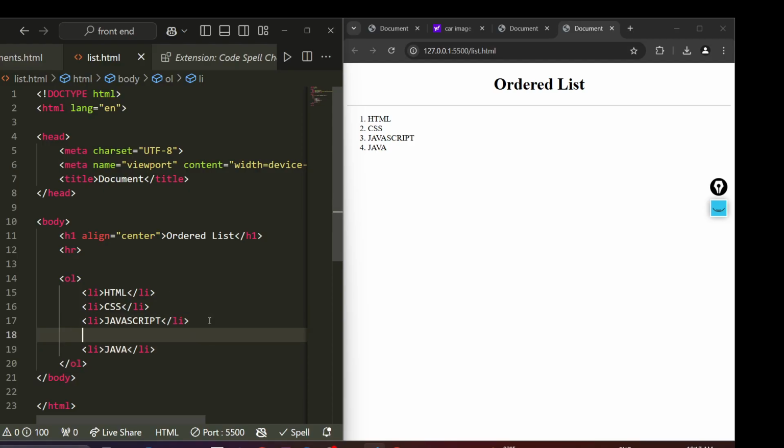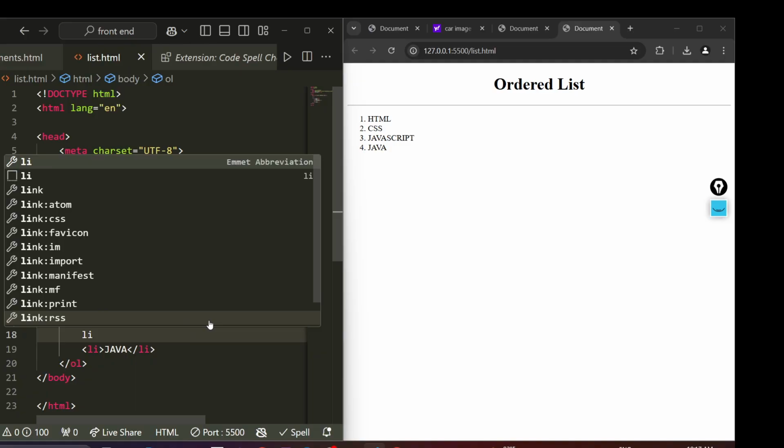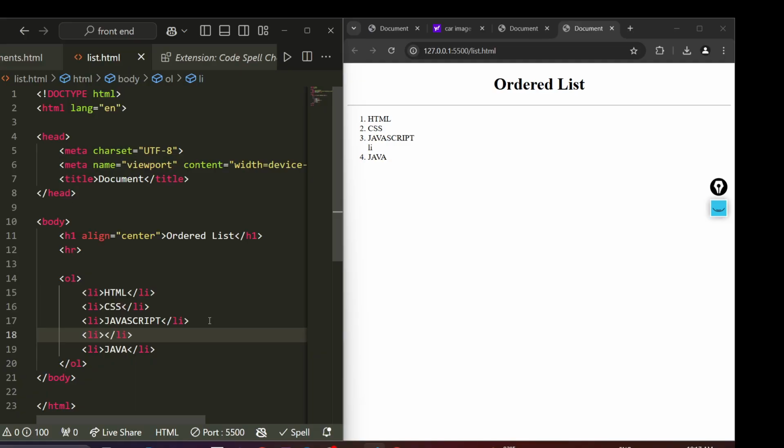Then you can take one more list, Python. See guys, these are all the ordered list. By default, the ordered list is numbers. See, the default type of the ordered list is numbers. If the interviewer asks what is the default type of the ordered list, you can tell numbers.